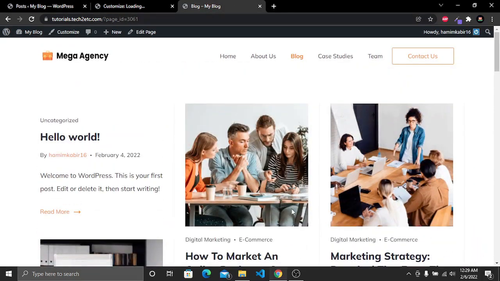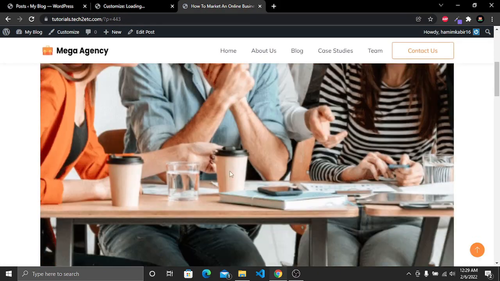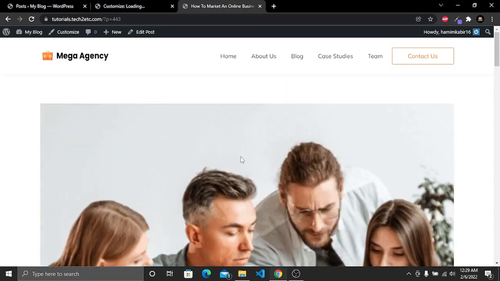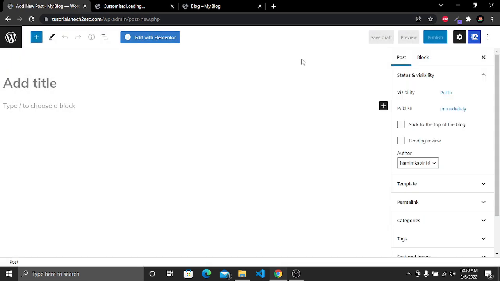Okay, now suppose I want to write a blog like this one. We have this image, we have this text here. So suppose if you want to add a blog like this one, you can do that also. Just go to your post, and here you can see that we have an add new button. Simply click on this add new and close this section.